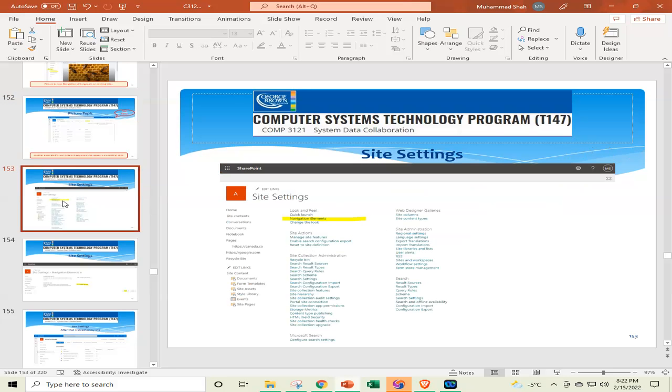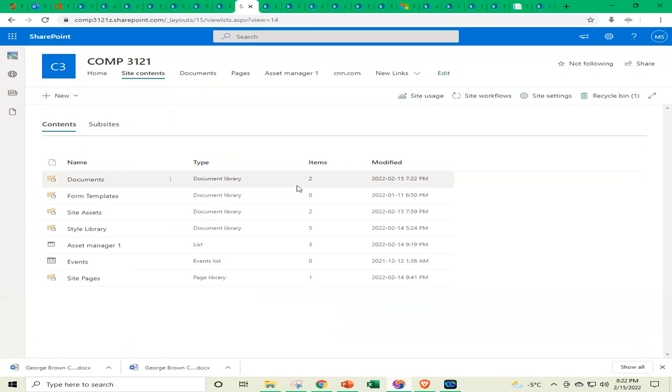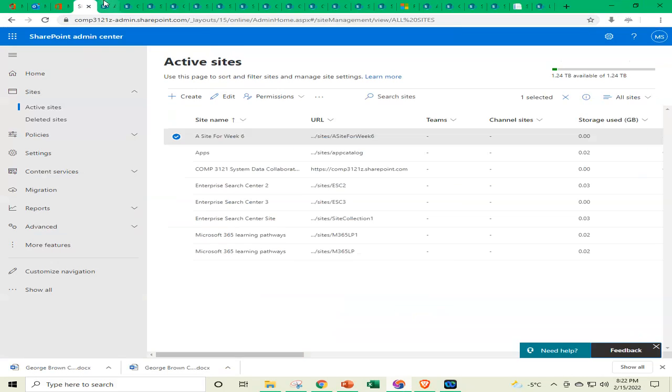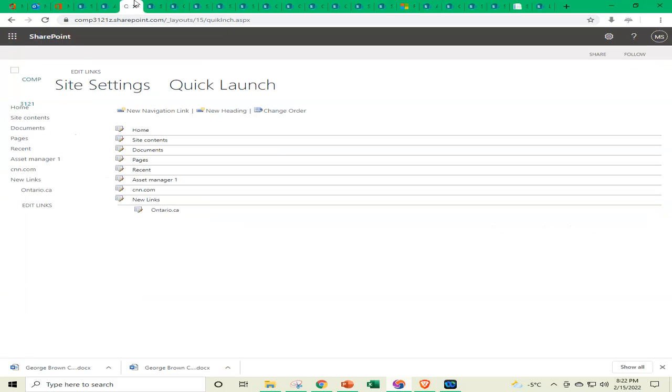Next one is navigation elements. We can add these elements into our sites. I will show you just in a minute. We go to our site, we go to the settings. This was our setting.